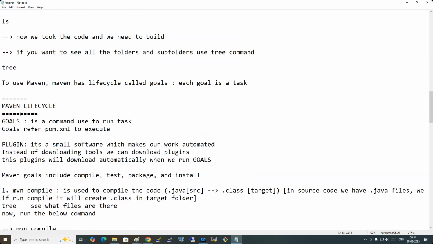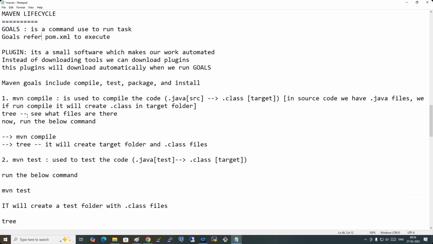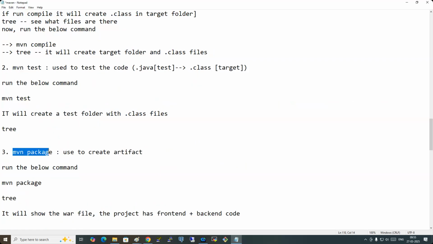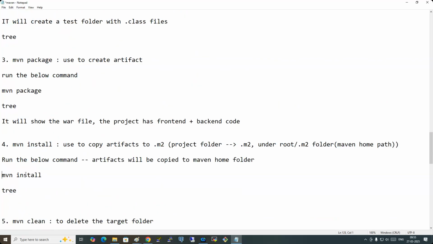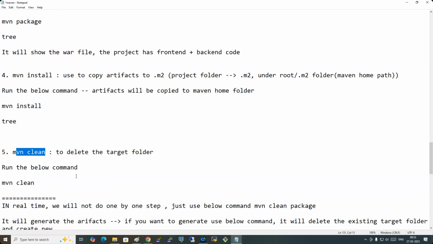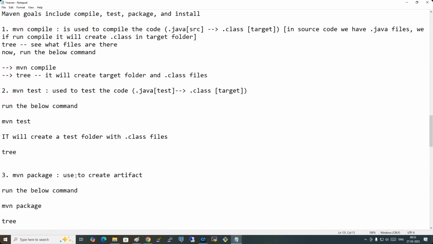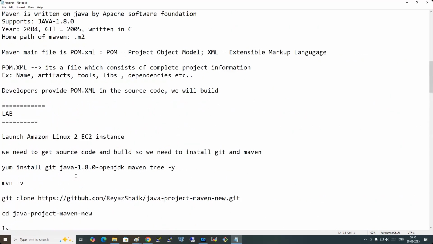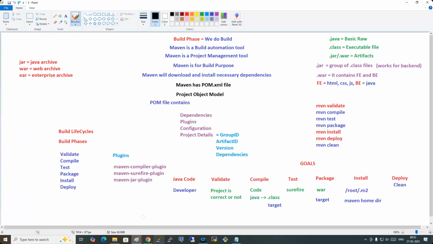Then we have the Maven life cycles. Remember, we learned about the goals, right? What do we need to run first? We will run mvn validate. Otherwise, we go for mvn compile. Next mvn test. Next mvn package. Next mvn install. Next mvn clean. That's it. Should we do it now? Yes.